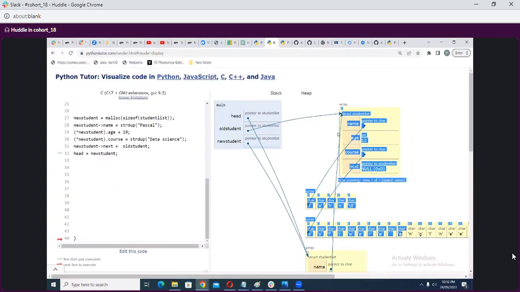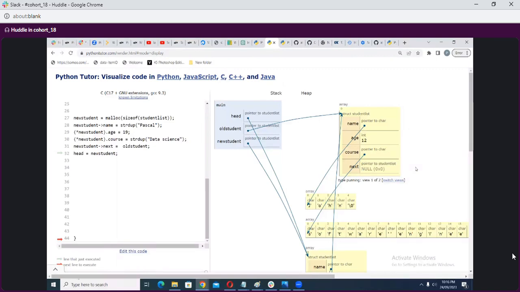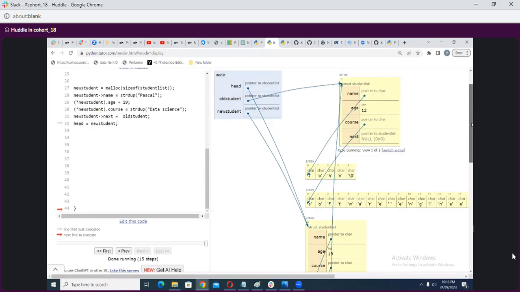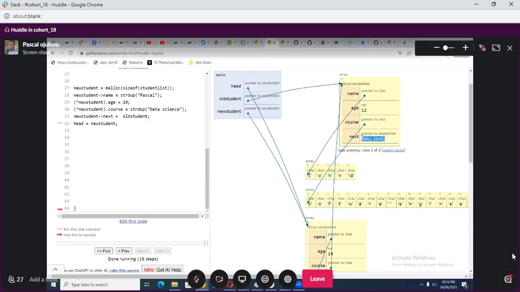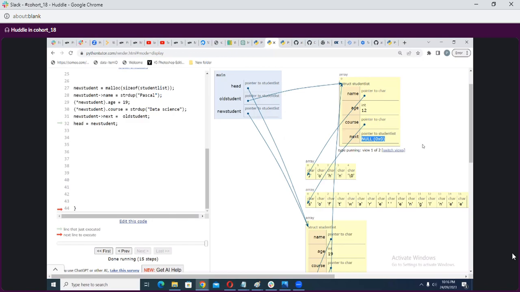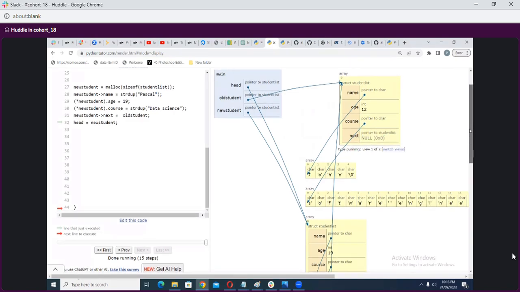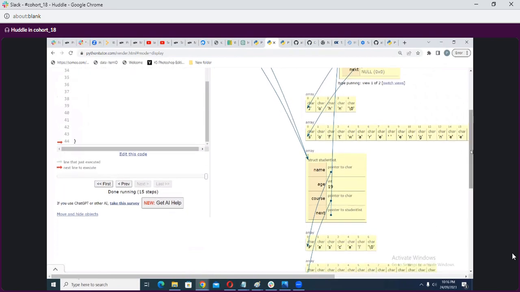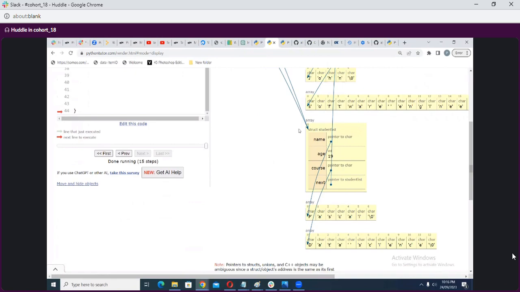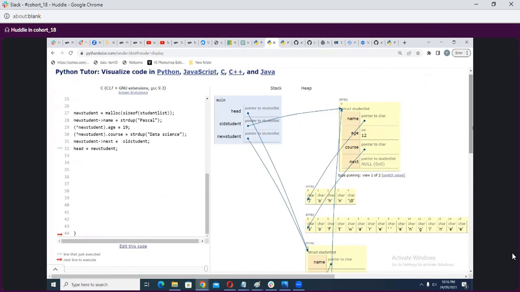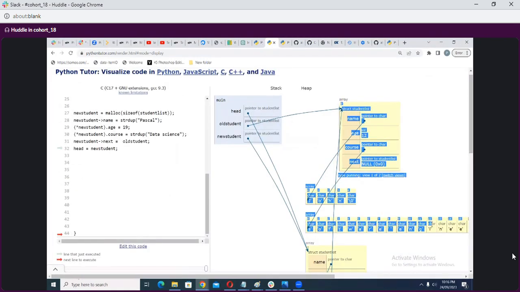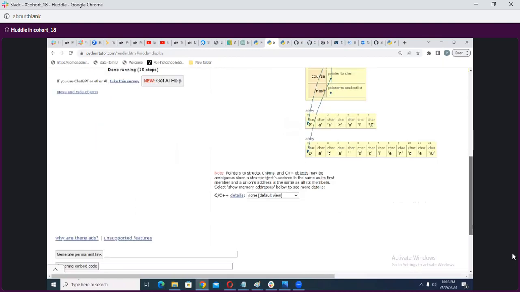While John himself, the old student, is pointing to null, to nothing. I already explained it when I started this session. The first person to get into the list will always point to null. That's how a single linked list works. Then if you add another item, the one you are adding will point to the one that was there previously. So when I added Pascal, his next pointer started pointing to the old student, John.